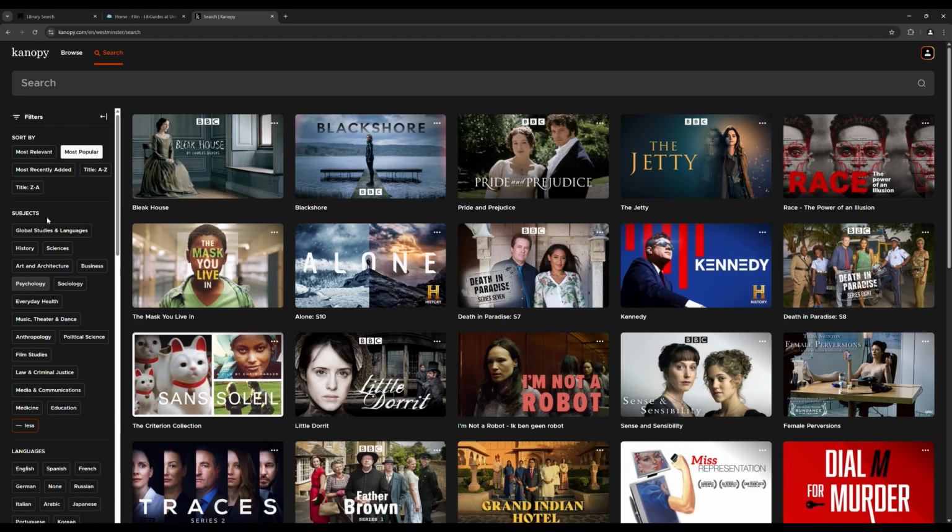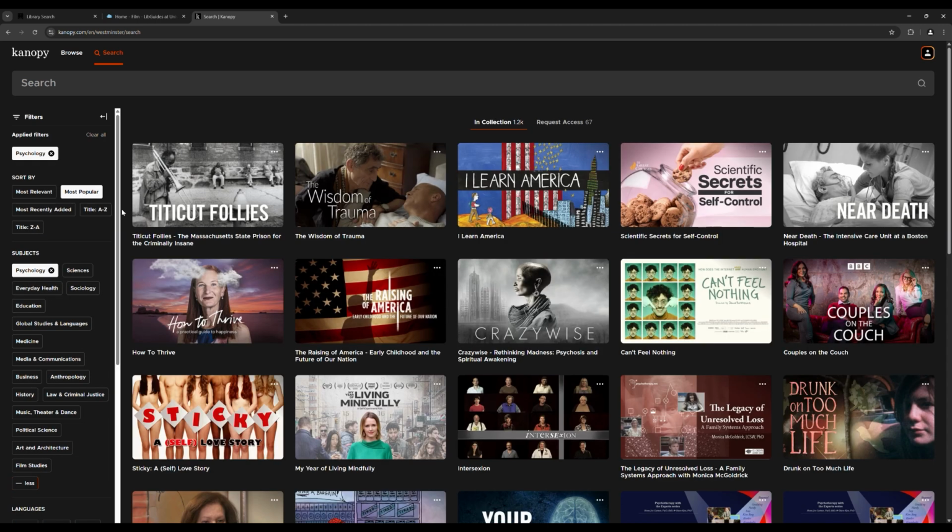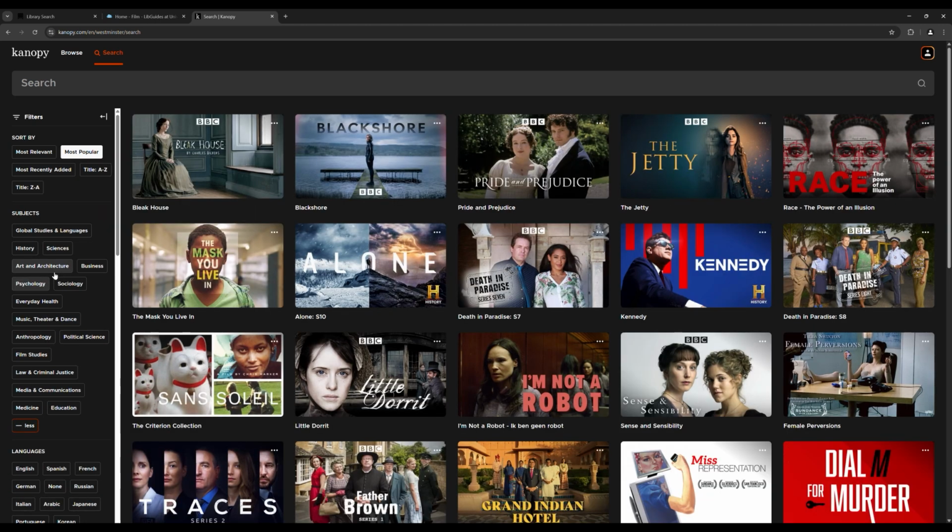The other filters are by subject, and this one I find quite interesting. So if you're looking for something very specific in terms of you study psychology or sociology, you can look for films and documentaries that fit that bill. So for example, I study psychology, and it comes up with all of these films that match that subject. So that's the search filter.